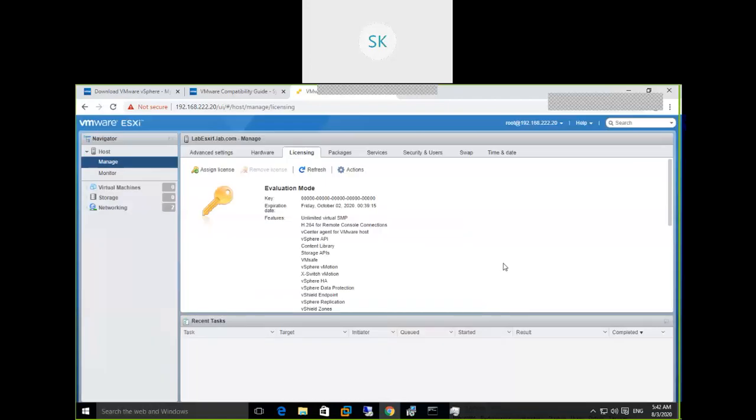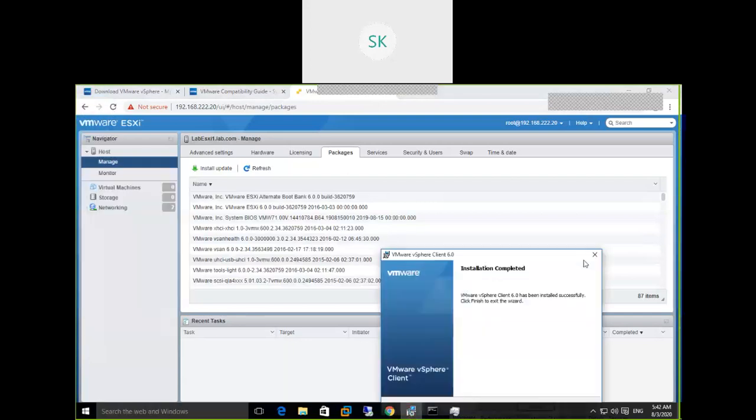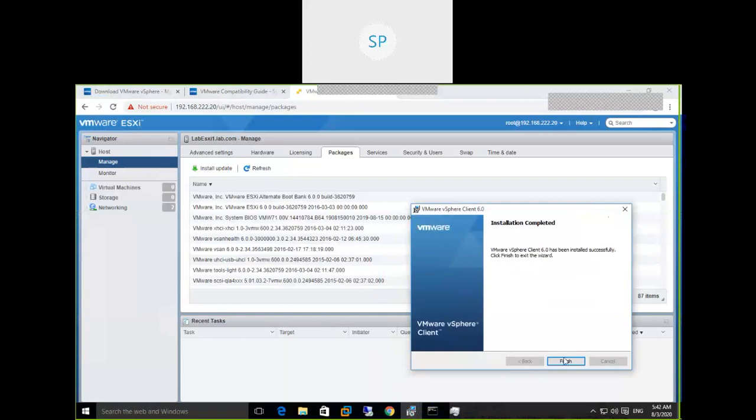Next, the packages. Click on packages. This package information is shown here, but the same information is not available in the VA client. If you consider the VA client, the option is not going to be available. So the VA client installation is completed. That's fine. Let's proceed with the next tab.